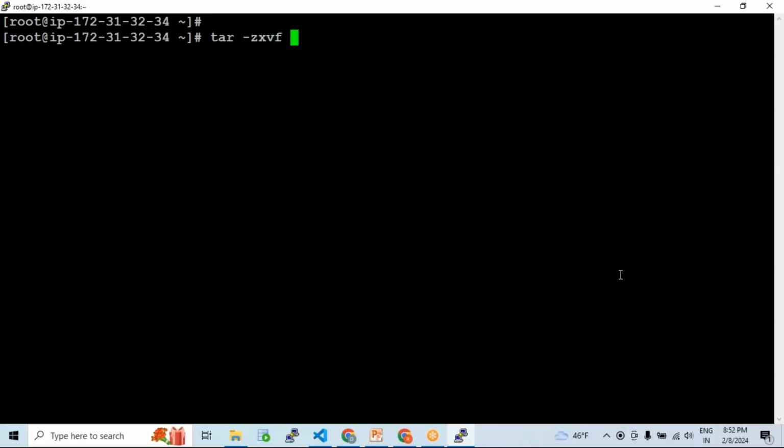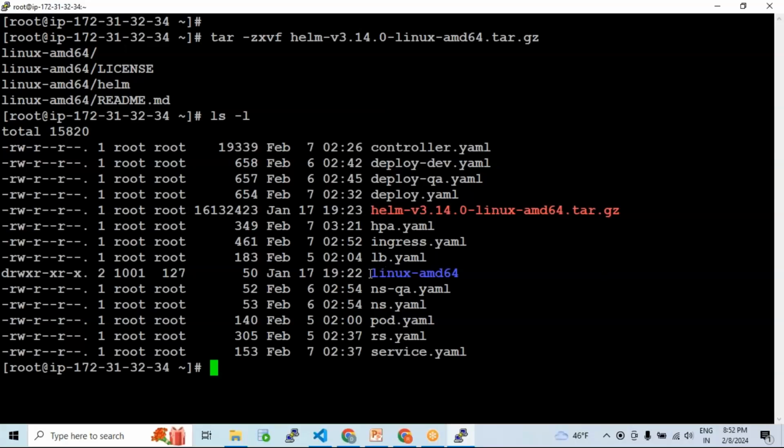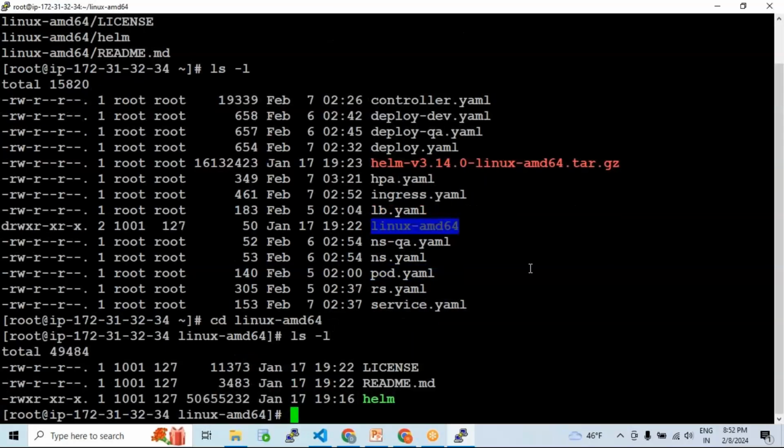Tar is the command to extract it, kind of like a zip format, just for understanding. Specify the file name that you want to extract. Now you see that it is extracted and created a folder for you here. Go inside that folder. That is where you can see the Helm software. This is the Helm software that you need to use in order to create a Helm chart, deploy the Helm chart, and whatnot.